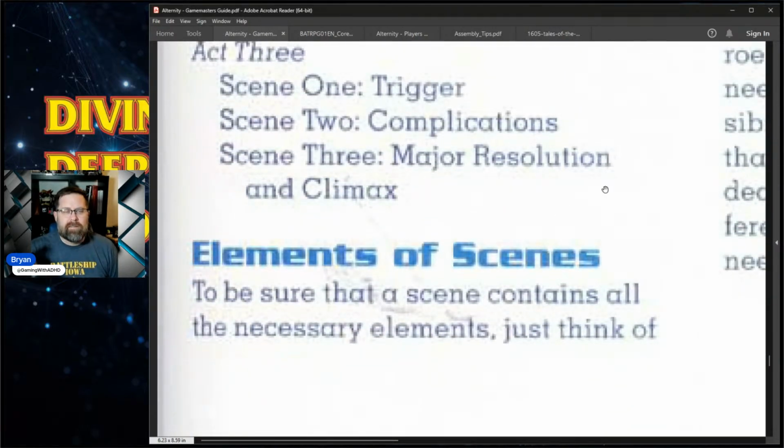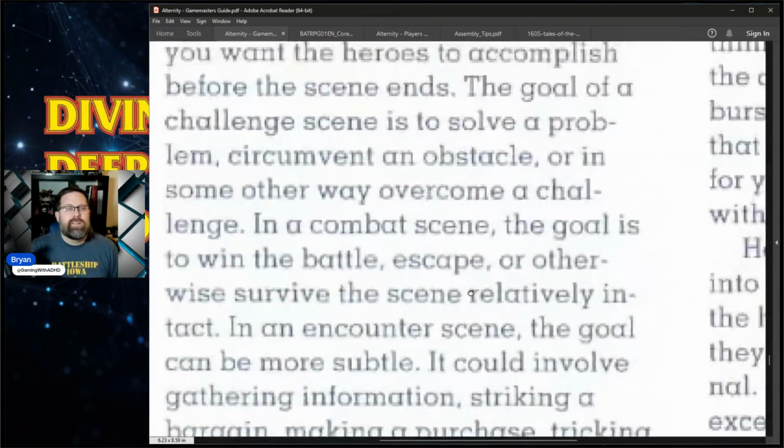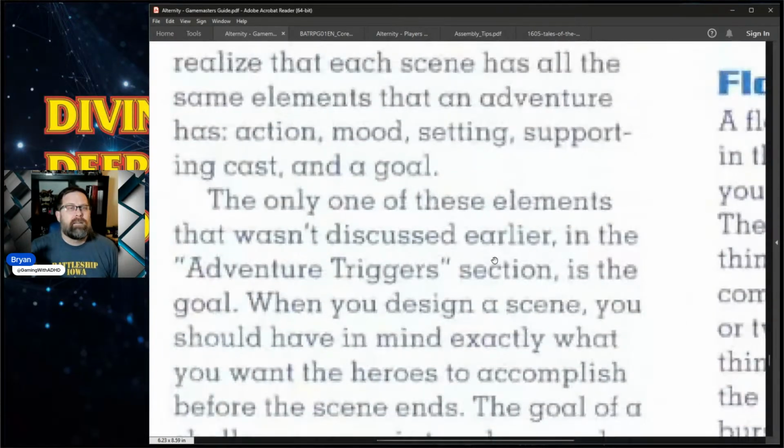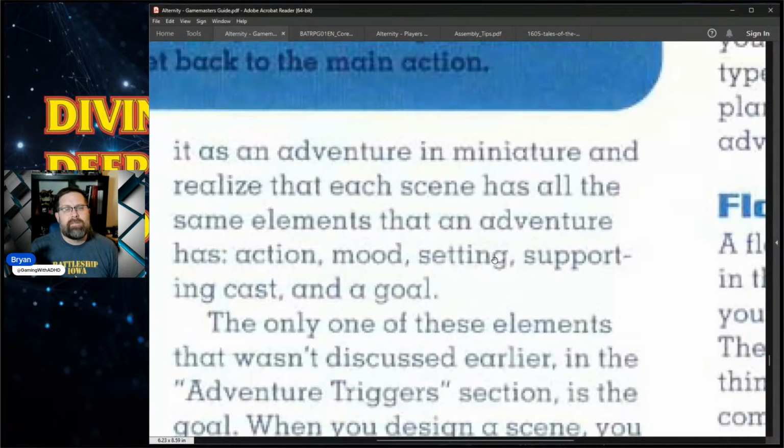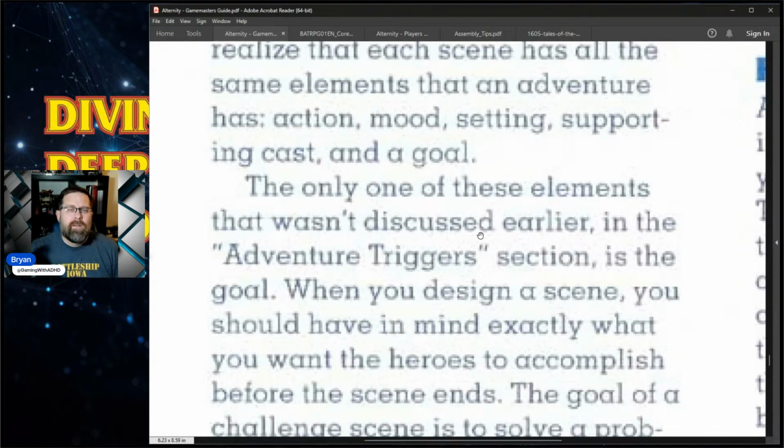Elements of scenes. To be sure that a scene contains all the necessary elements, just think of it as an adventure in miniature and realize that each scene has all the same elements that an adventure has: action, mood, setting, supporting cast, and a goal. The only one of these elements that wasn't discussed earlier in the adventure triggers section is the goal.